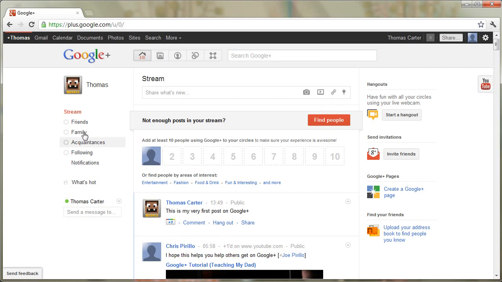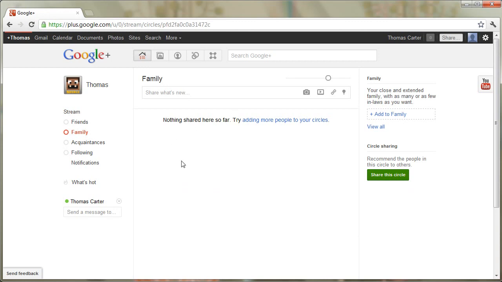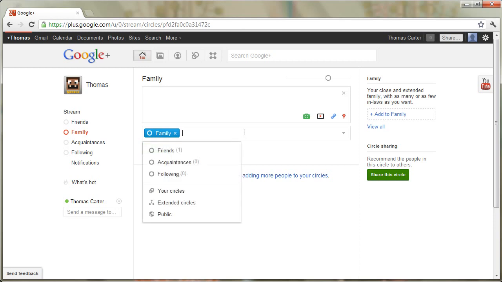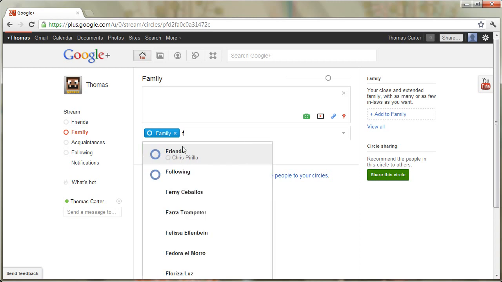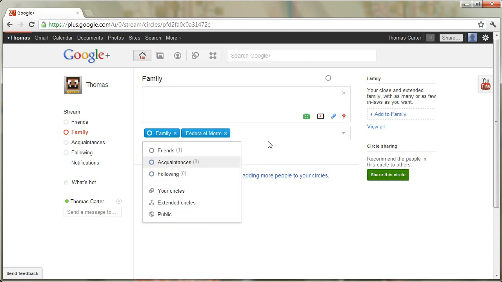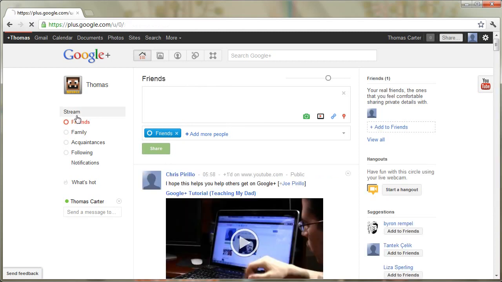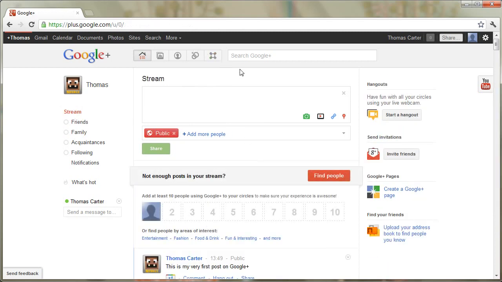If you want to share something with just your family, click on the family circle. I haven't got anyone in here so far, but you click on here, type in whatever you want to share, and it automatically defaults to family. So you don't have to worry about changing any things there. Of course, if you wanted to add family and maybe one friend, you could just search for the name here. You just type it in there, and let's just add that random person, whoever that is. As you can see there, it's now added them to that post. So if you go back to the stream, it will default to public for everything.